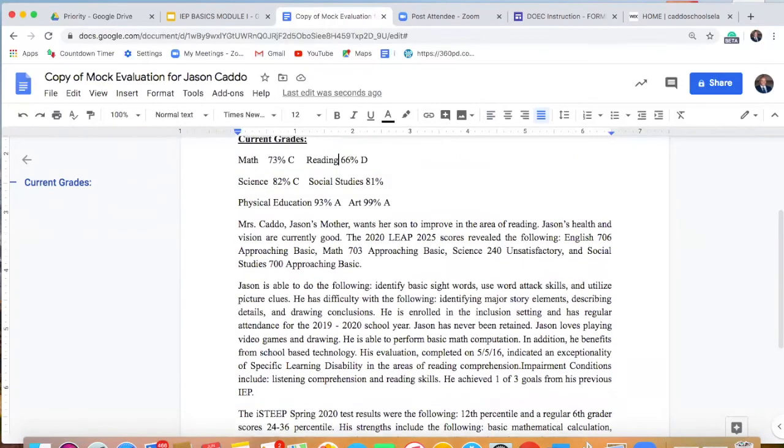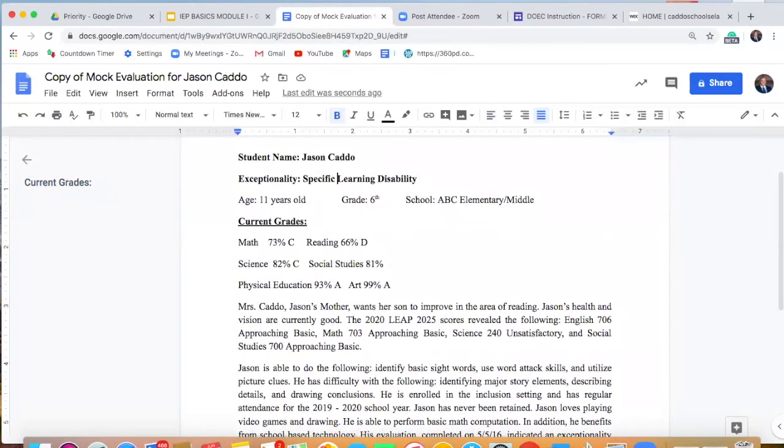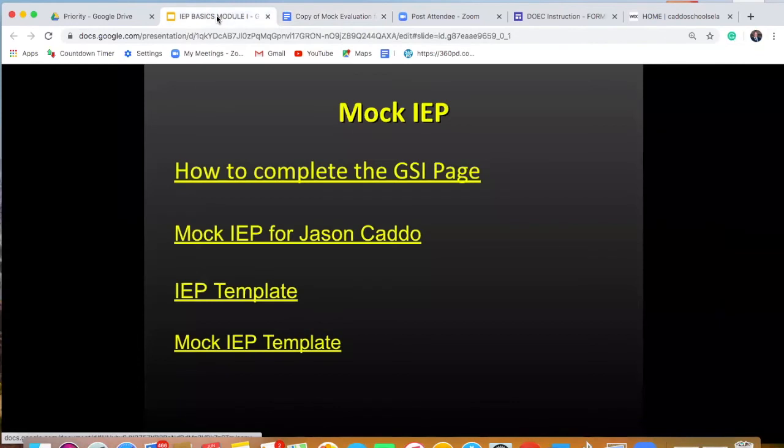So you all are going to create the GSI page, that general student information page, and you're going to pull from here to create that, all right? So you have your IEP template. This is going to be your best friend. Before I show you the IEP template, this document is going to show you how to, remember we looked at that GSI page, we looked at the blank copy of it. When you fill that in, you need to know the verbiage of what to put in there.